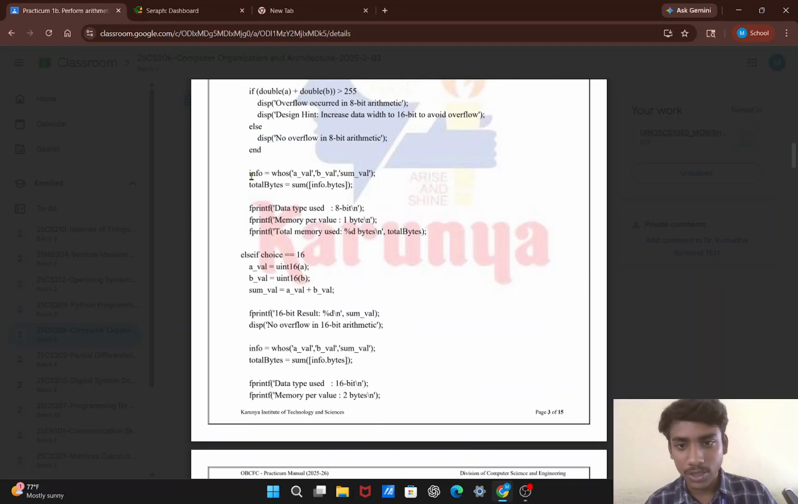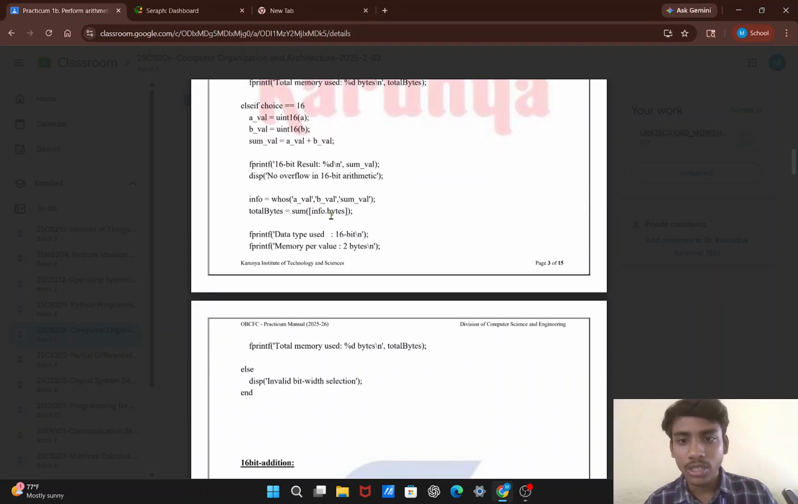It will store the values of a, b, and sum as an array in the info variable, and all will be added, and it will be given as the total bytes. So the total memory used will be given, and the memory per value is 1 byte, and the data type used is 8-bit.